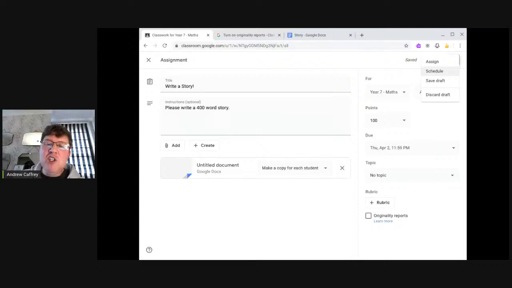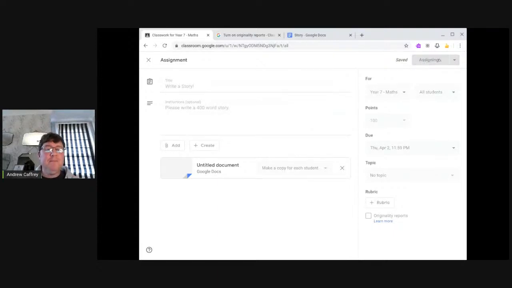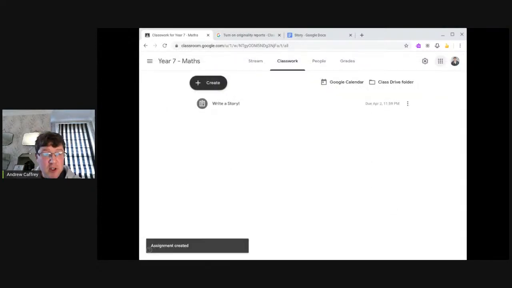Or if I haven't quite finished it yet and I want to come back and adjust it later, I could just save a draft. So those are your choices over there. I'm happy with this right now, so I'm going to press assign. And when I press assign, it's going to notify my students in this classroom, and it's going to go and pop it on the assign page.